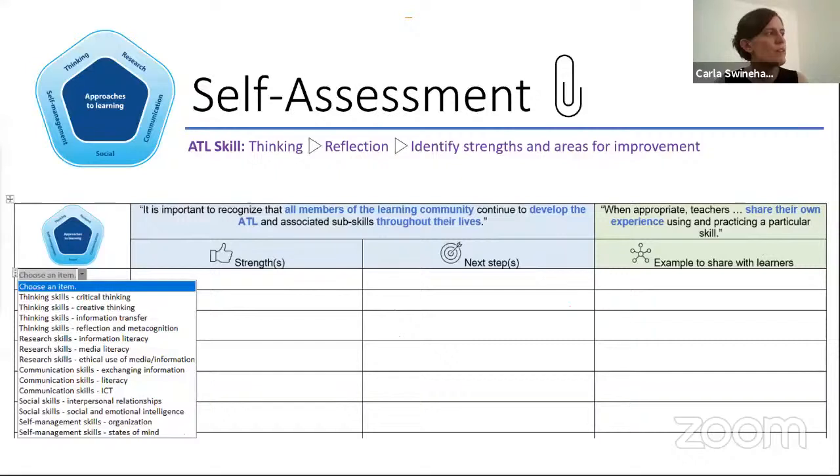It says, it is important to recognize that all members of the learning community continue to develop the ATL and associated subskills throughout their lives. And I love this quote from the Principles into Practice because it recognizes that we as teachers continue to develop these ATL. We are not the holders of all of this knowledge of the ATL or of anything, as we know. And when I see that learning community, I'm also thinking of our parents. I wonder how they're developing their ATL skills.